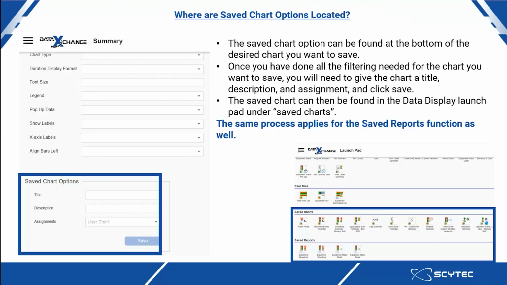So where are your saved chart options located? If you look over on the left-hand side of the screen, you can see at the very bottom of an equipment status summary chart, outlined there with that blue box, you have your save chart options. After you've gone in and done all the filtering for the machines, the time frame, the different plans that you are looking for information on, at the very bottom, you can see your save chart options so that you can save that chart so that you will not have to continually do all that filtering to access the same necessary information.